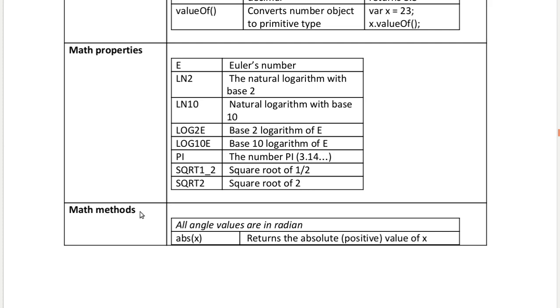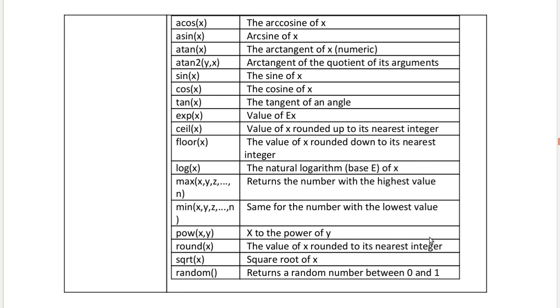Math methods. All angle values are in radians. abs(x): return the absolute positive value of x. acos(x): the arccosine of x. asin(x): arcsine of x. atan(x): the arctangent of x. atan2(y, x): arctangent of the quotient of its arguments. sin(x): the sine of x. cos(x): the cosine of x. tan(x): the tangent of an angle.